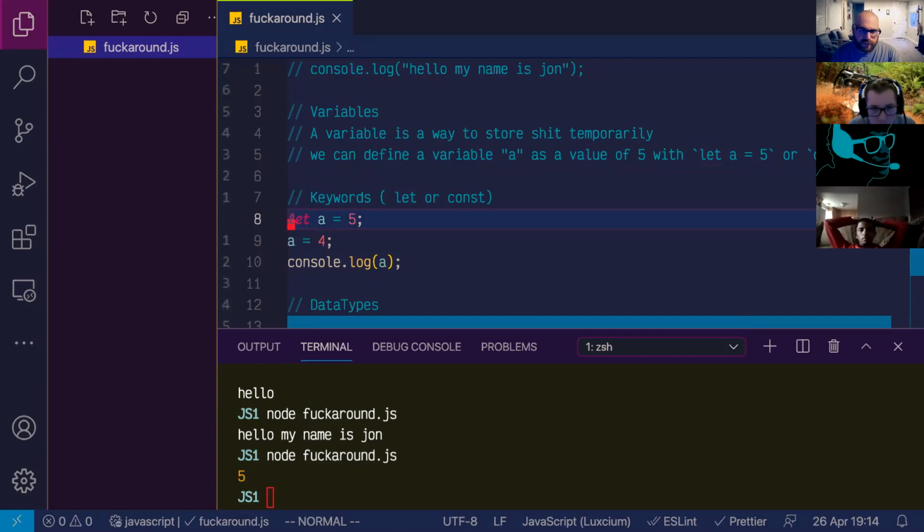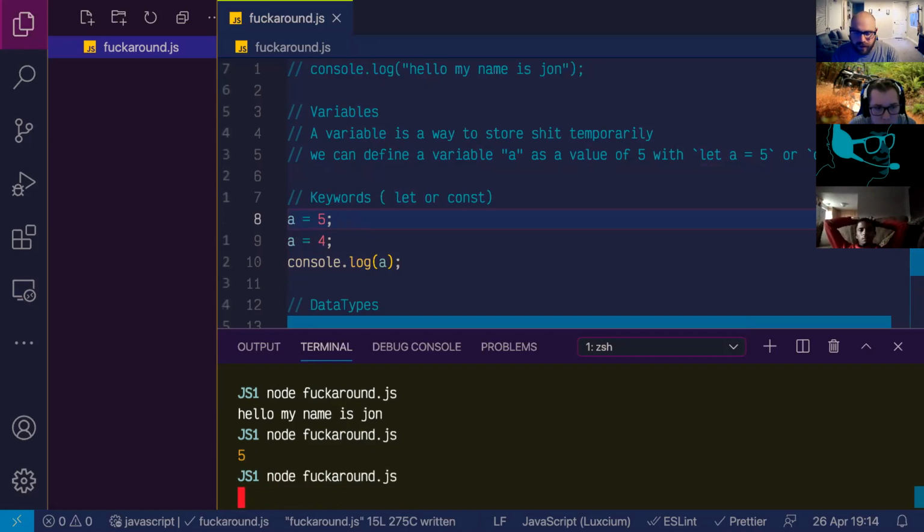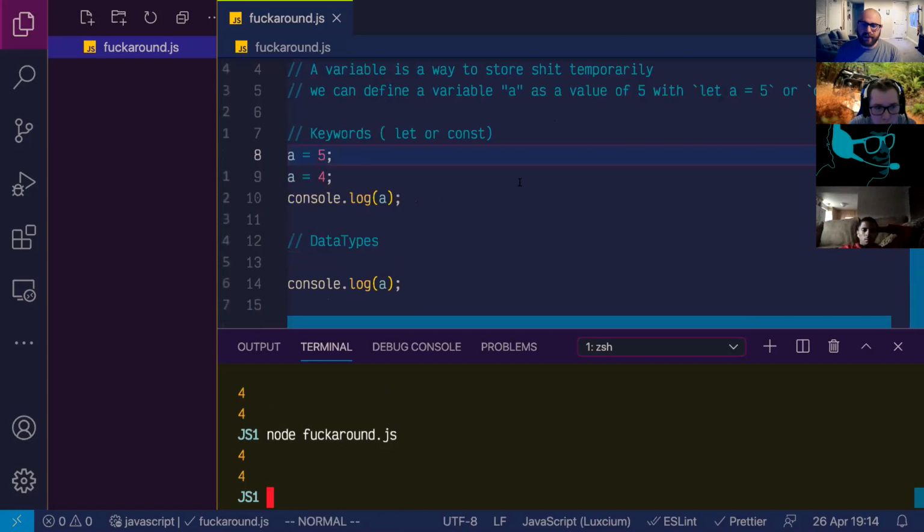It's just a random. Let's see what happens. It's not even a. We're just going to start off with a equals 5. And I am going to type in node fuckaround.js, and we're going to see what it says. Ready? Wait, that should not have worked, actually. It did work. It shouldn't have worked.